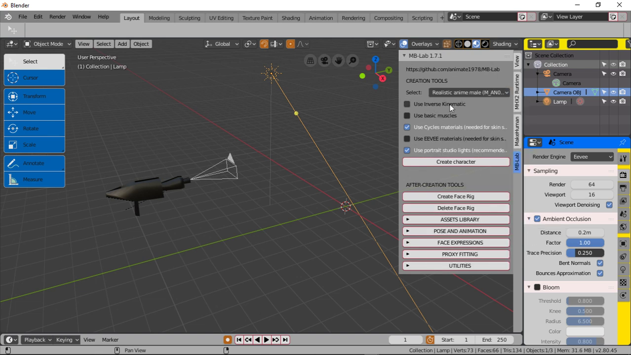And then using inverse kinematics, this deals with the type of armature setup you want. In terms of rigging and animation, you have use basic muscles. I usually don't care about the muscle stuff too much because I just want to get a 2D shot of a render just to play with right now. I'm not interested in trying to create animations with it right now. So I can also use Cycles materials or Eevee materials, but from my experience, using Cycles is a much better selection because it gives you Eevee materials as well.